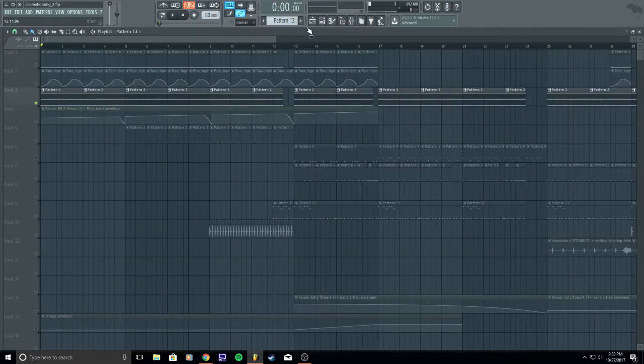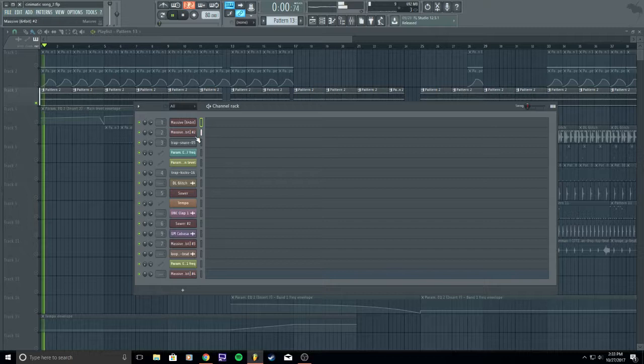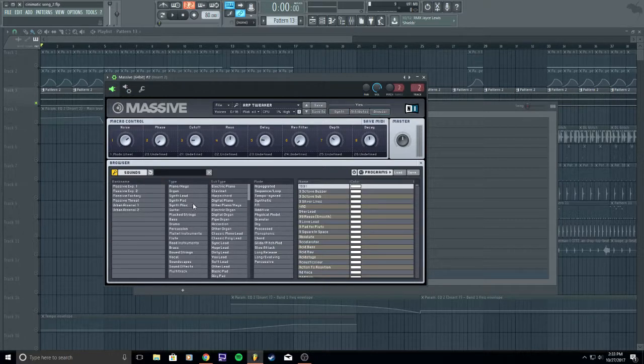Now on to the ARP. It might be a little hard to hear, but that's what's good about it. It just adds a little element to it. Now, this was made in Massive. I did not make it, though. You can just go to your browser, and then, I forget where it is, but it's some kind of ARP.